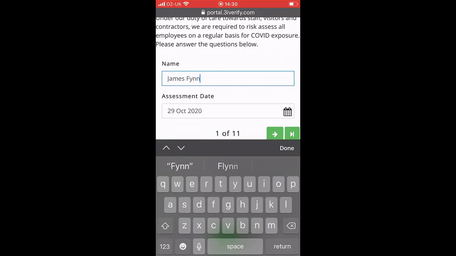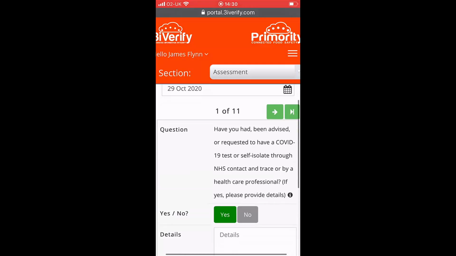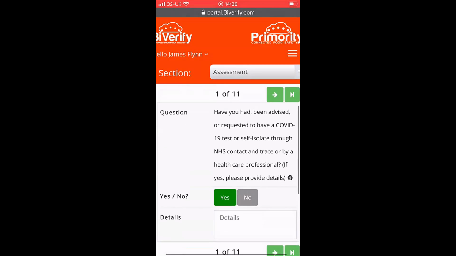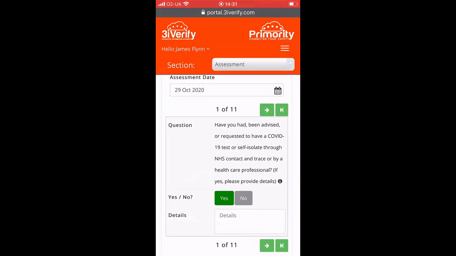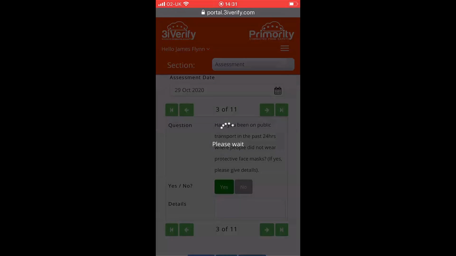So they'll just enter in their name. We could have an employee number lookup, which automates the population of their details, for example. But for the example here, I'm just doing it the old-fashioned way. And you can see there are 11 questions that we spoke about earlier. Have you been advised or requested to have a COVID test? Obviously, if you put no, they're going to get a good score. And if you put yes, you're going to get 0, which means that you're going to get flagged as having a problem. So again, step through that and step through all the questions.